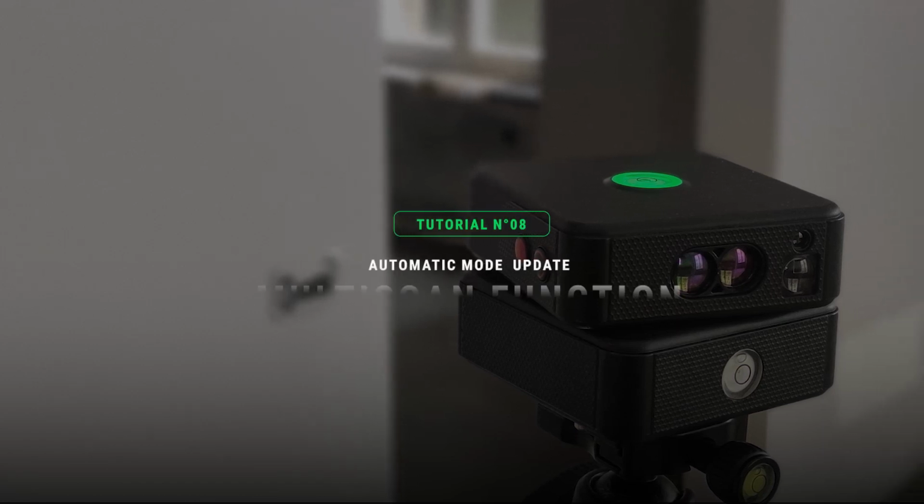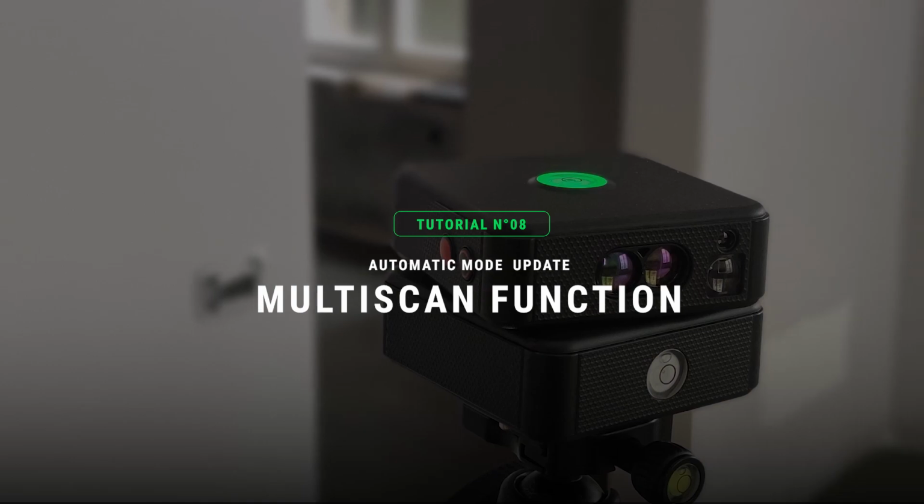Hello, welcome to the Multiscan function video tutorial, a new update of the automatic mode.